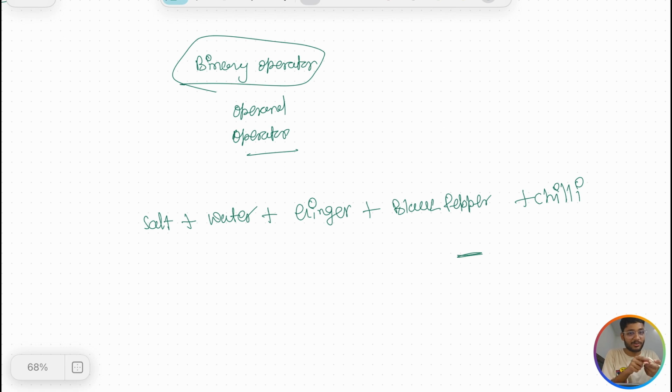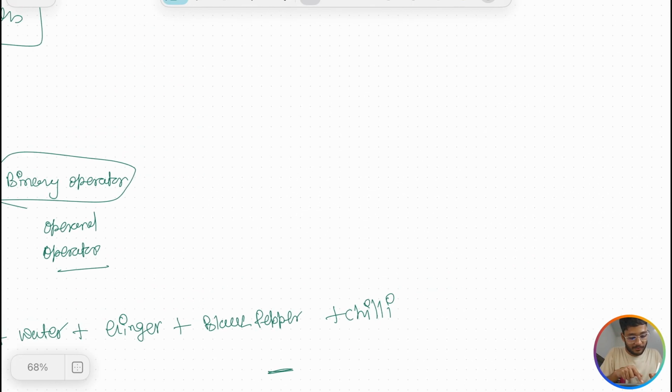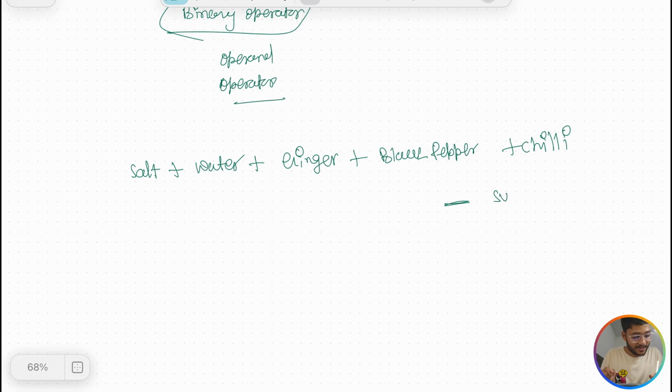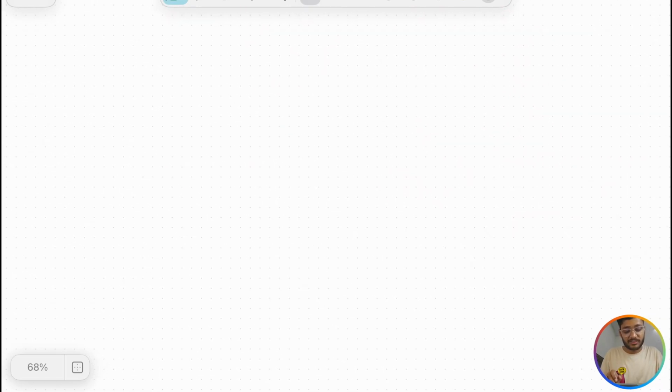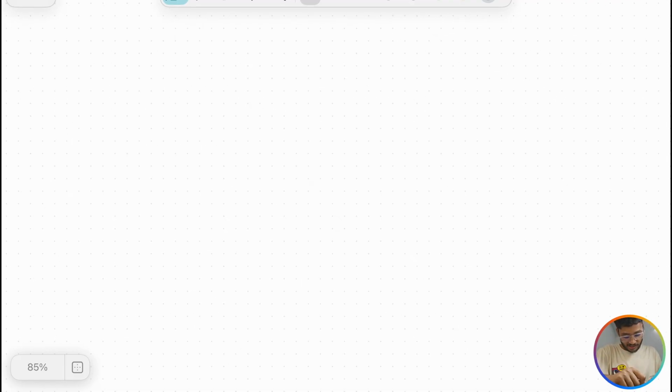Let's say you dipped a spoon and wanted to taste the syrup because you added water. So you took a bit of syrup and removed it, maybe 0.5% or whatever you say. So I'm just giving you an analogy. The same way, now we can jump into what arithmetic operators are.